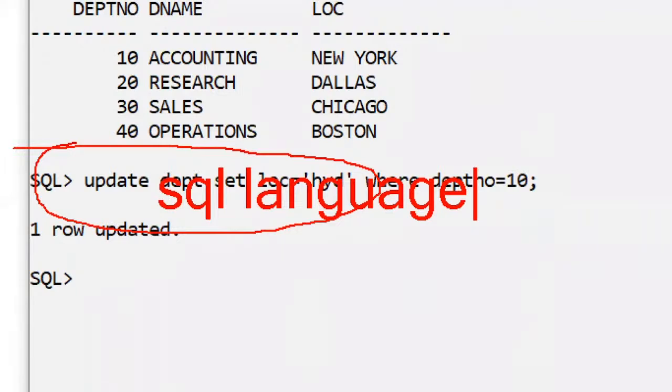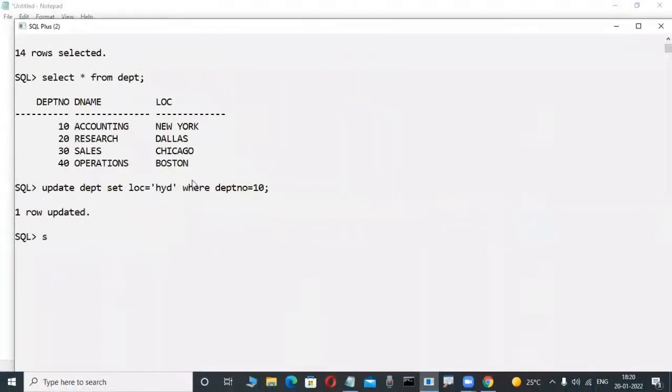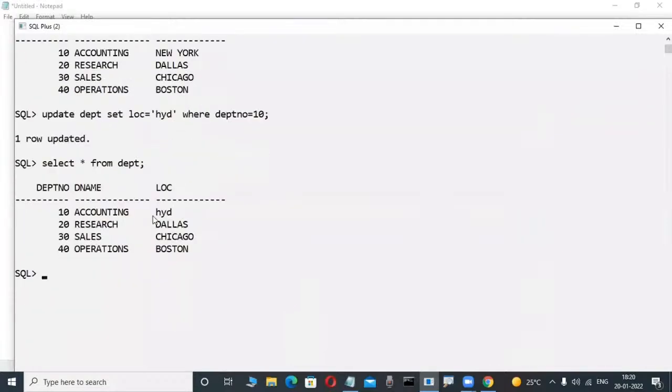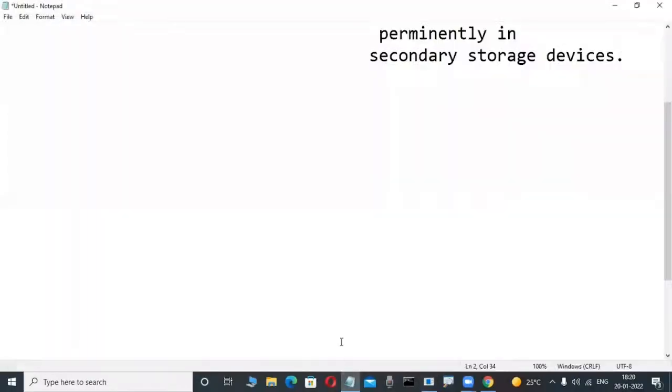Now observe it here. Once we write this type of coding, called the SQL language, it is automatically reflected in your database. In the previous case, New York was there, but in this case, Hyderabad is the location. Yes. That's why always observe it here.